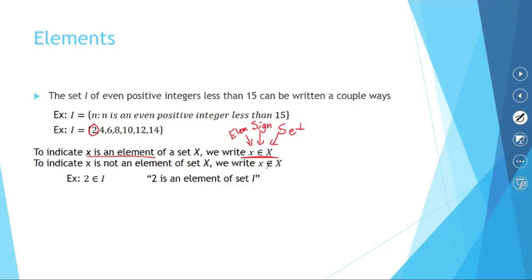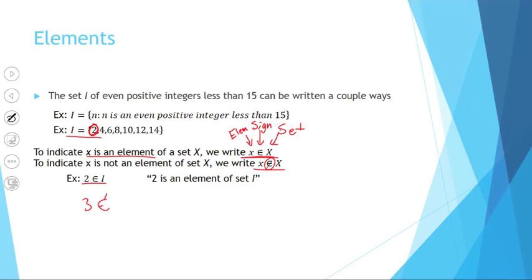Okay. When x is not an element of a set, then we write this. Notice it's just that element symbol, but with a slash through it. So like I said before, an example, just to get your head in the game of this: 2 is an element of I. As you can see, 2 is a member of that set that we call I. An example of one that's not: 3 is not a member of that set, so we can say that 3 is not an element of I. That's just the way we would write it.